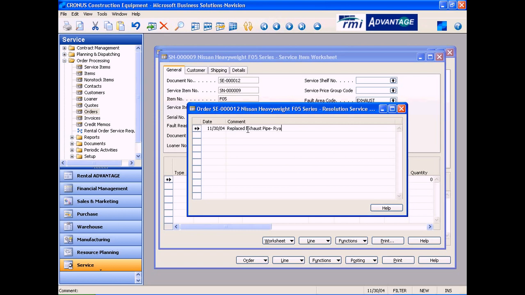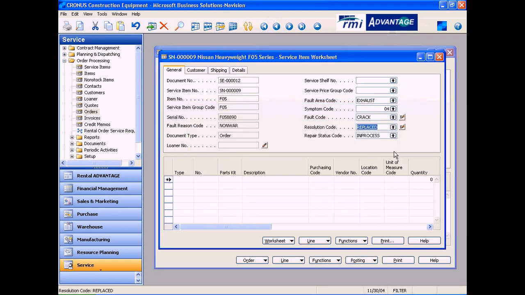and then I'm going to enter in the initials or the service technician's name who worked on it. So let's say I am Ryan Sullivan. So the resolution to fixing this piece of equipment was that we replaced the exhaust pipe. It's Ryan Sullivan. And I close out of that. Now it's indicated that we have comments with the little pencil with the paper there.